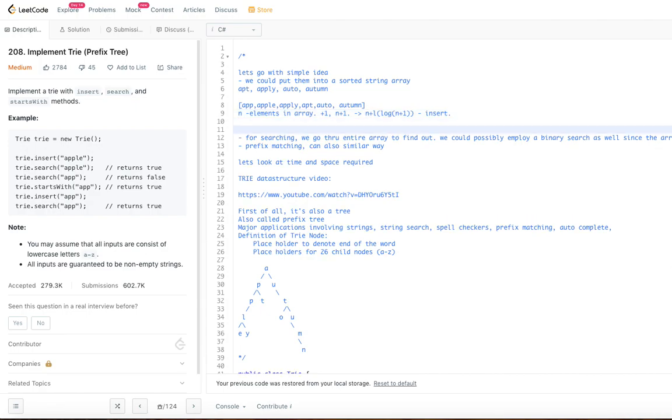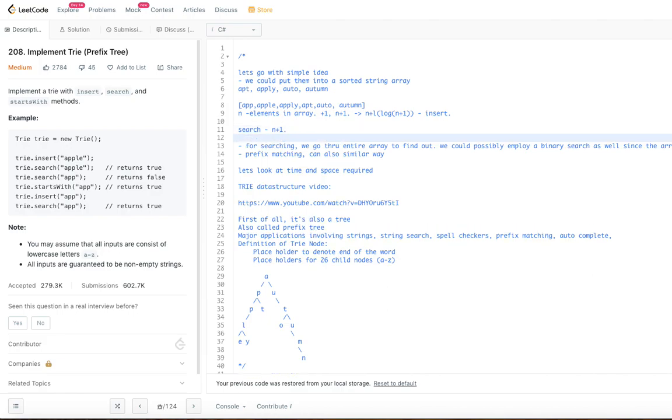So the time complexity for search will be n plus 1, right? And similarly for starts with, we will have to go through all the n plus 1 strings. So we could employ things like binary search for searching. We would end up with log of n plus 1, assuming that we have it sorted, right? So for a binary search, we can end up with log of n plus 1.